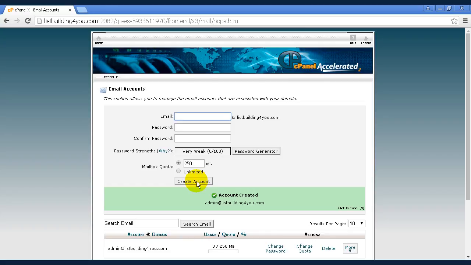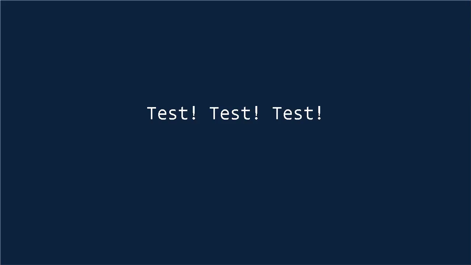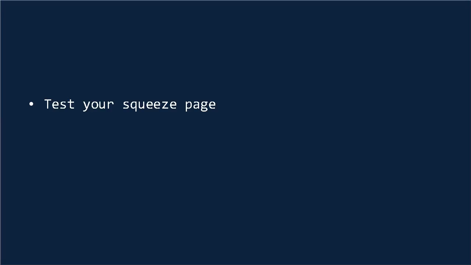and there we go. Now that you've got everything set up, you want to test your site out to make sure that everything is working correctly. You want to test your squeeze page. Go to your squeeze page, enter your email address, make sure that all the emails are coming through properly, make sure that after the person who comes to your squeeze page signs up, they get directed through to your main sales page. Then you want to make test purchases.